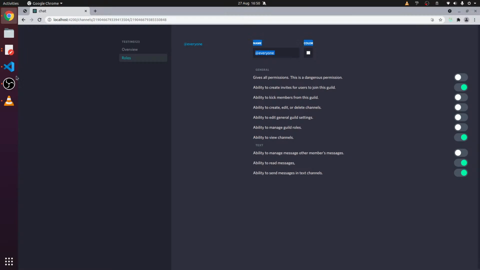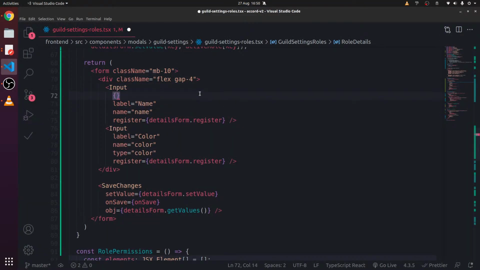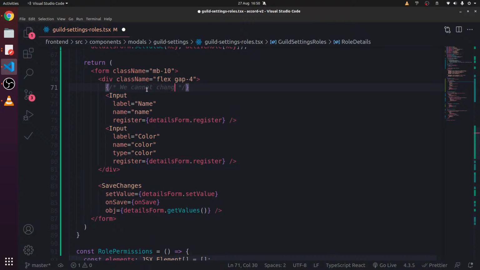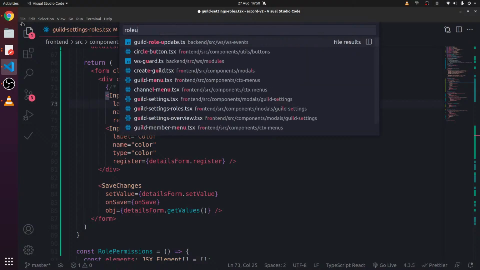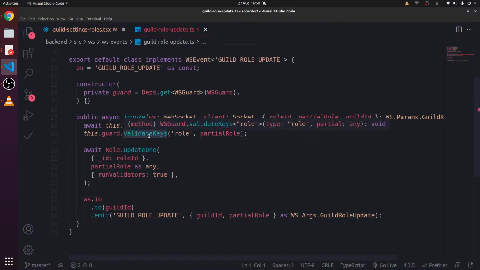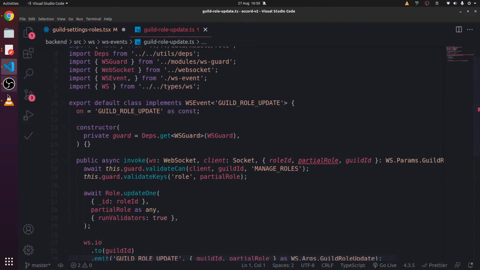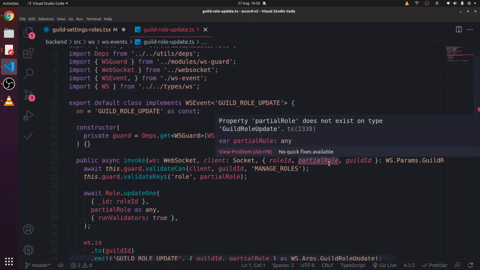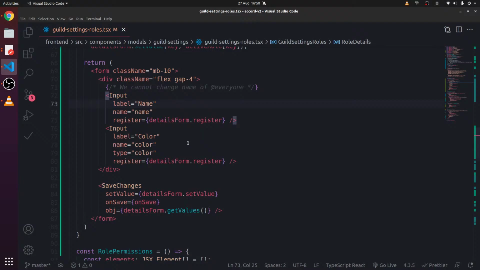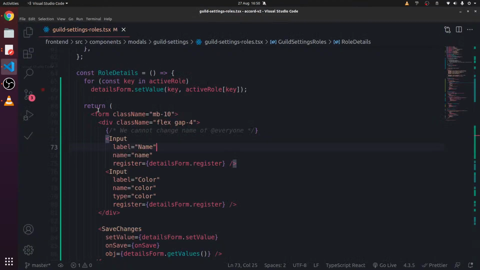Okay, so we can't change the name of @everyone. So what we do, I mean, we can try. The API will deny us in role update if we look. Well, I'd hope so anyway. Yeah, partial role. Okay. We've still got to fix that.